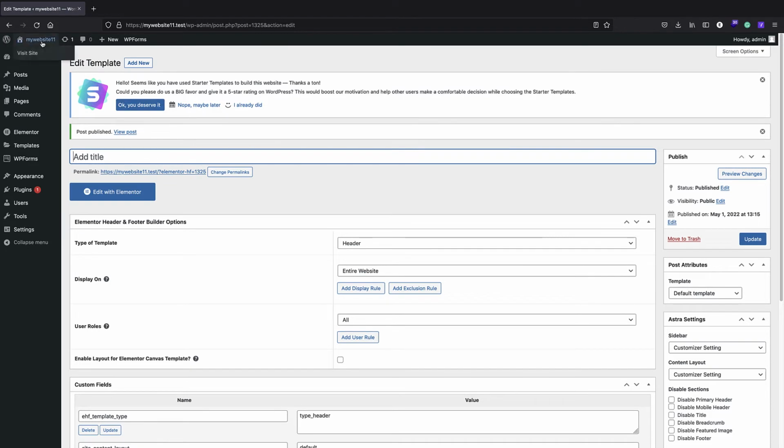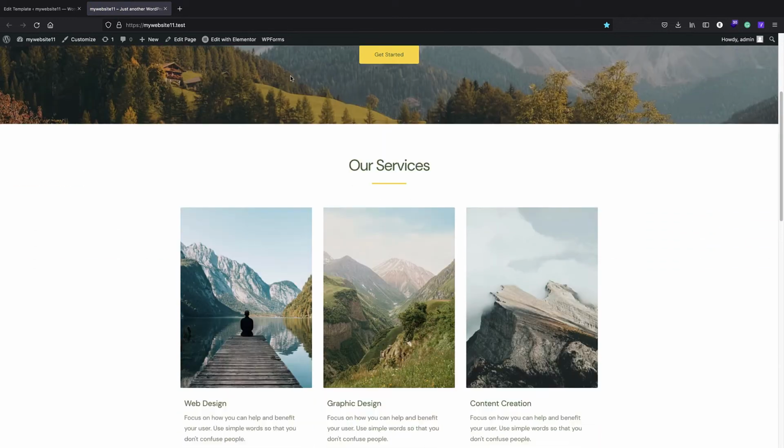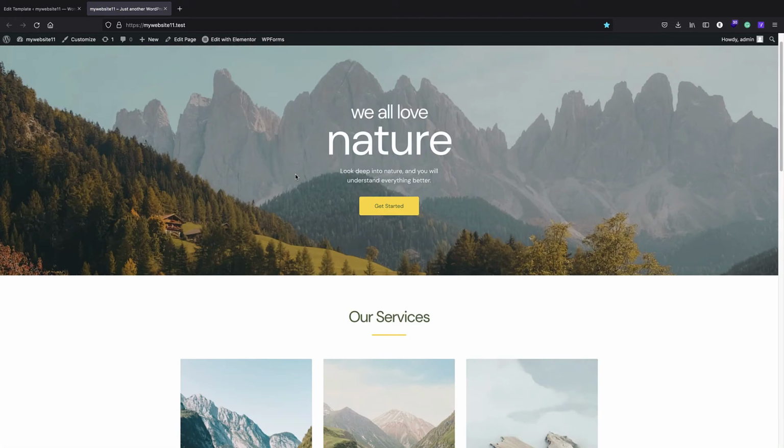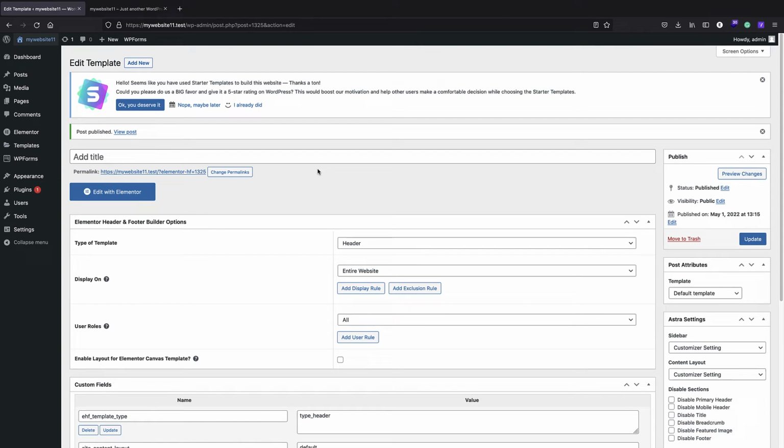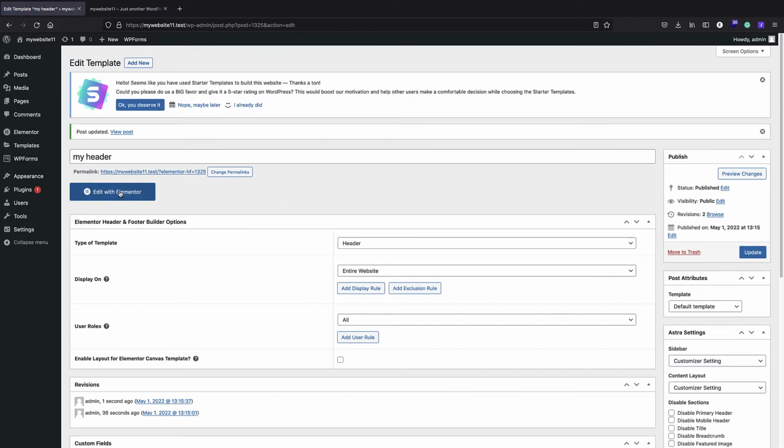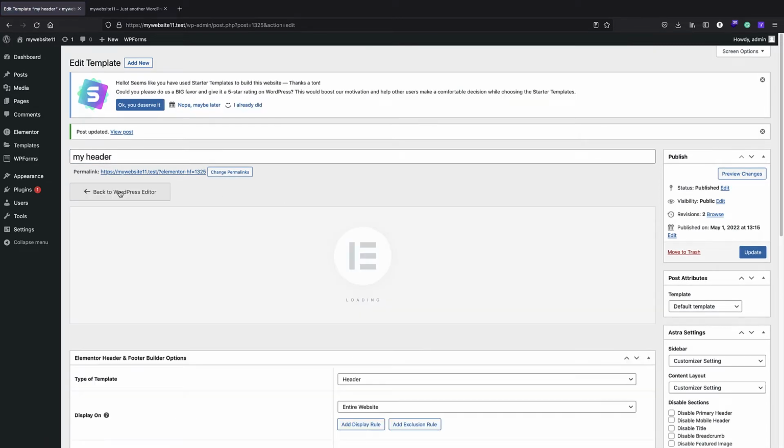And guess what? If I just visit my website, we do not have any header, and that's right because we have created a new header which is going to be displayed on all pages. So it's actually replacing the default header, but we haven't added any element to it. So it's actually working fine. And now we can just start creating it. So here I can just select a name for it. I can just call it my header and update. And now I can just start editing it with Elementor.